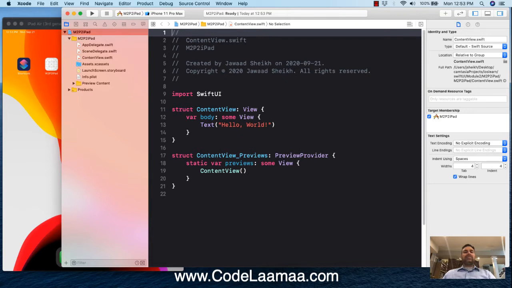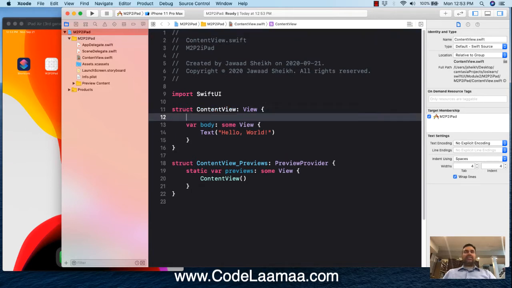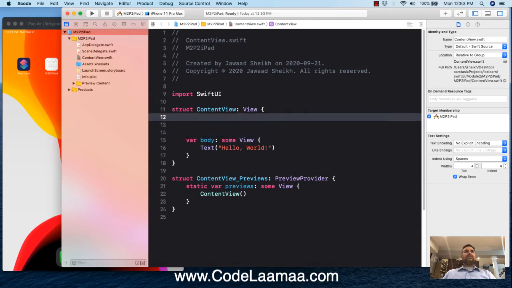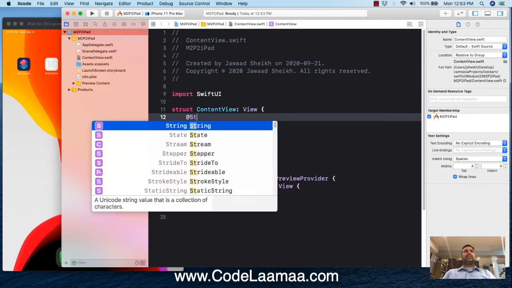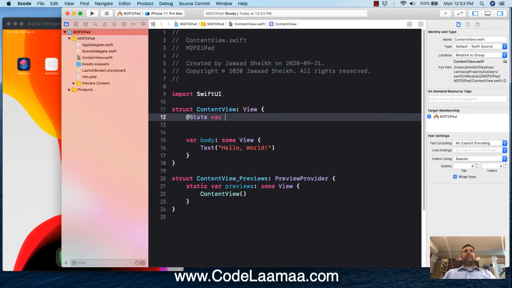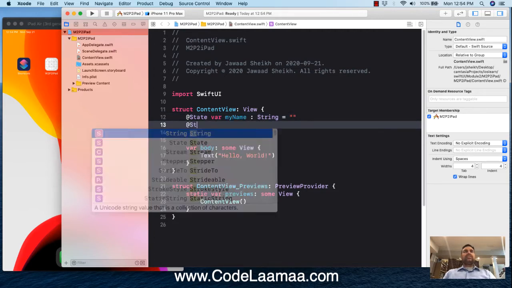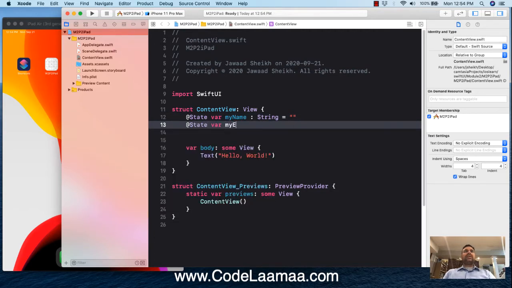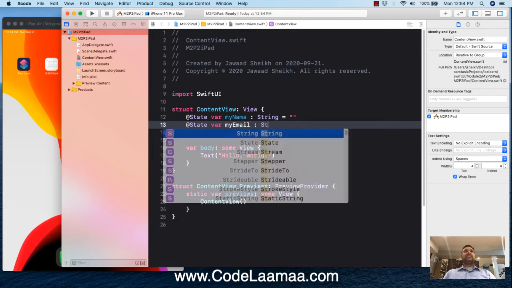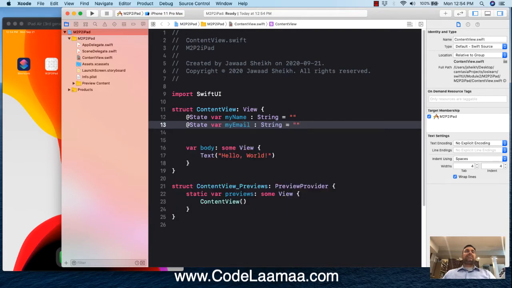Okay. So first thing I do is define a couple of state variables, and I'll do that right here, just above body. So we'll say @State var myName of type String. I'll just default it to be empty text. And then we'll say @State var myEmail of type String, also empty text.